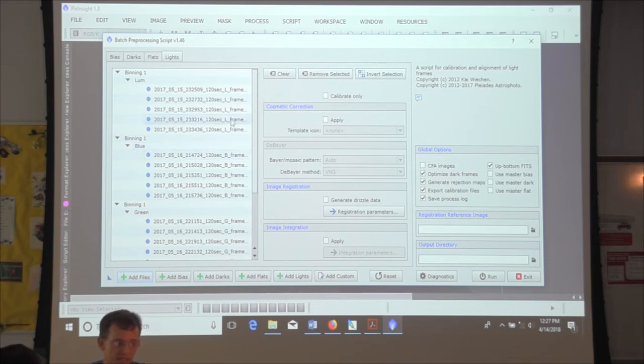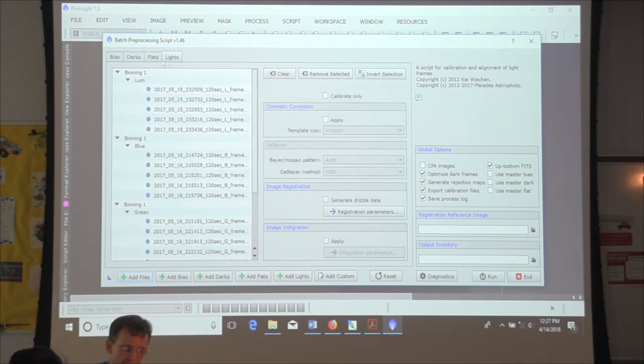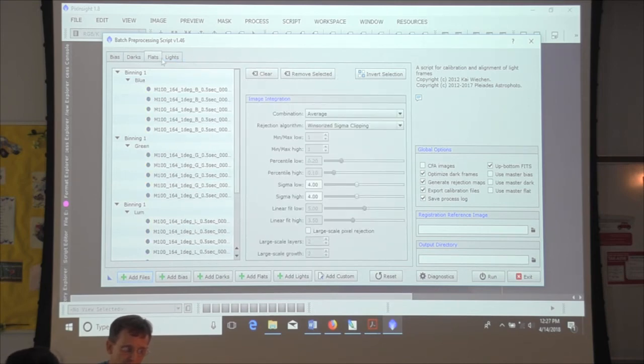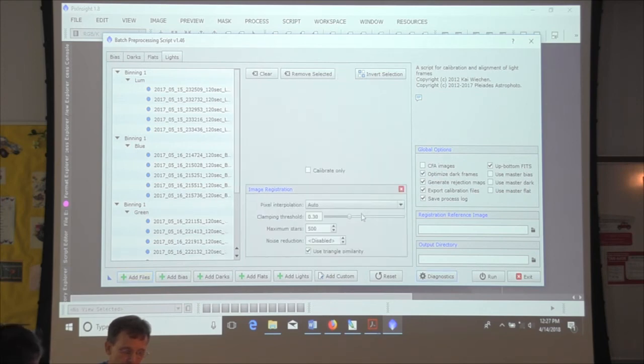So basically, I've loaded in all my data here. I'm in my tab for lights up here. This is the only tab that I need to adjust because I want to tell it what to do with my lights. I want it to register my images, and it's all set, so that should be good. I'll look at my registration parameters.